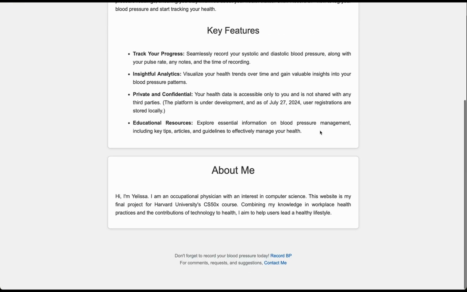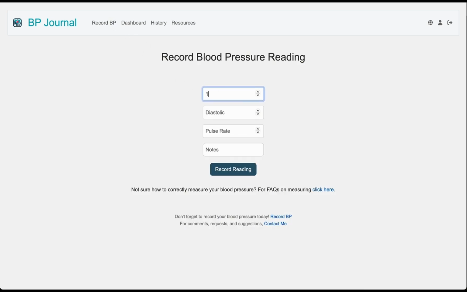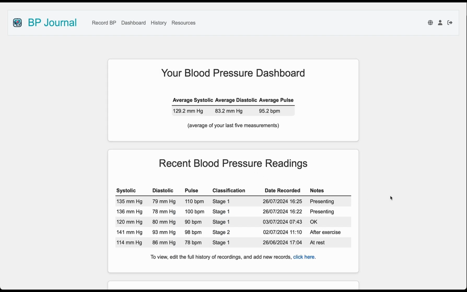After logging in, users can record a new blood pressure reading on the Record Reading page. They need to enter their systolic and diastolic blood pressure values, along with their pulse rate and any notes they might have. Once the details are entered, clicking Record Reading saves the data to their account.